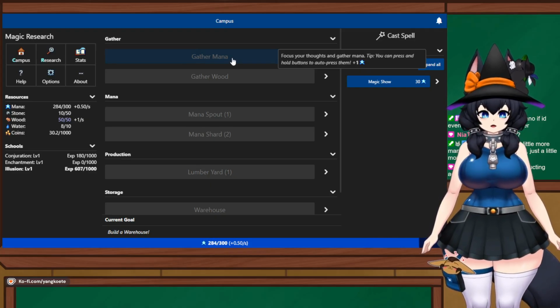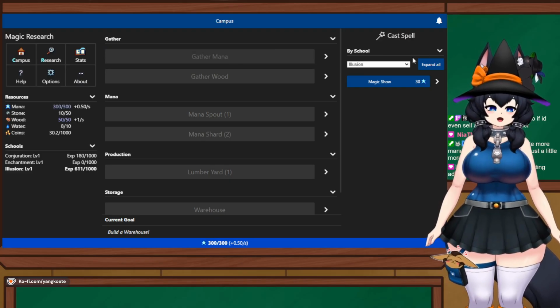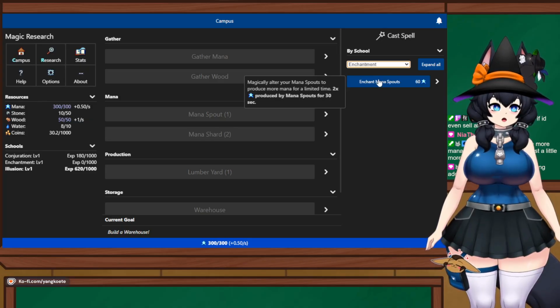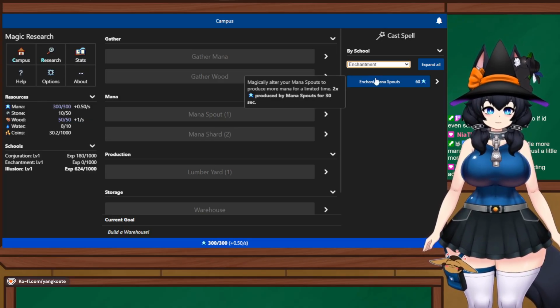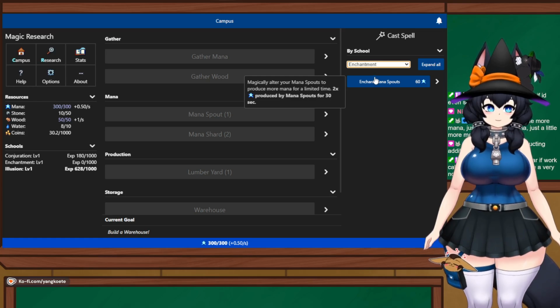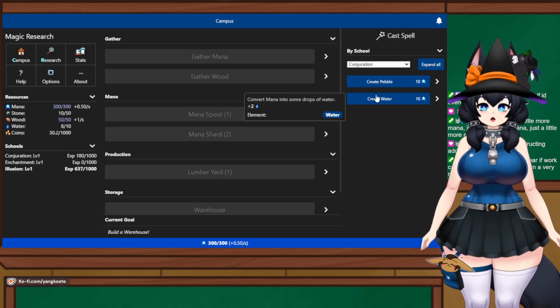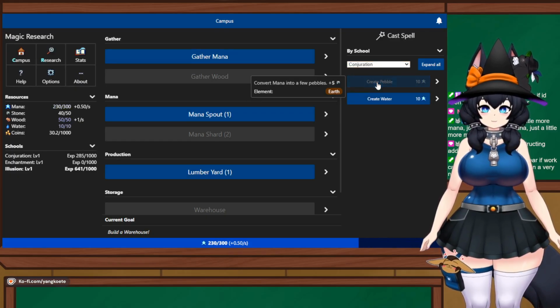Are you constructing additional mana, son? I am. Also, hi, Yamba. What do I have for enchantment? Enchant mana spouts. Ooh! Double production for 30 seconds. That's not good right now, but still. Let's get one more water and a bit more of this.